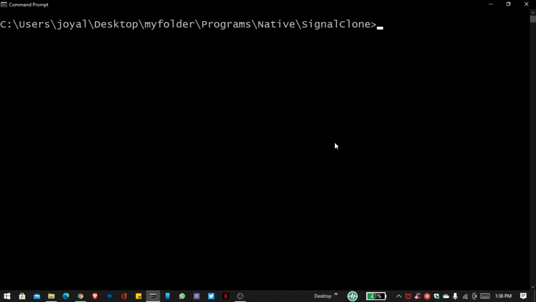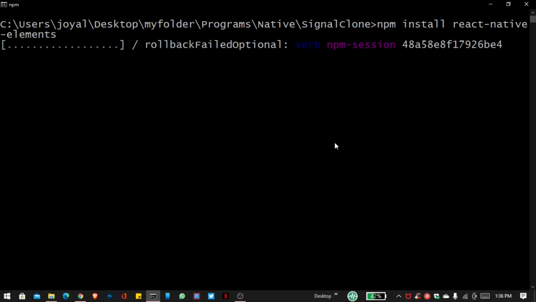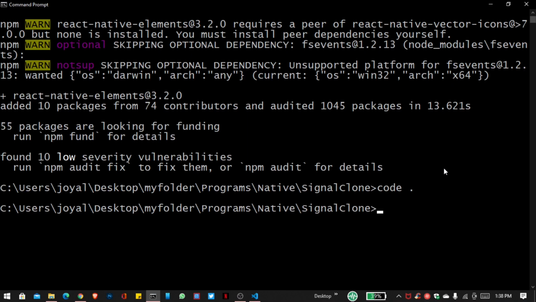And the next dependency that we have to install is React Native Elements, and that is similar to Material UI, and this helps us with features like icons. Then I open my VS Code by writing this command.